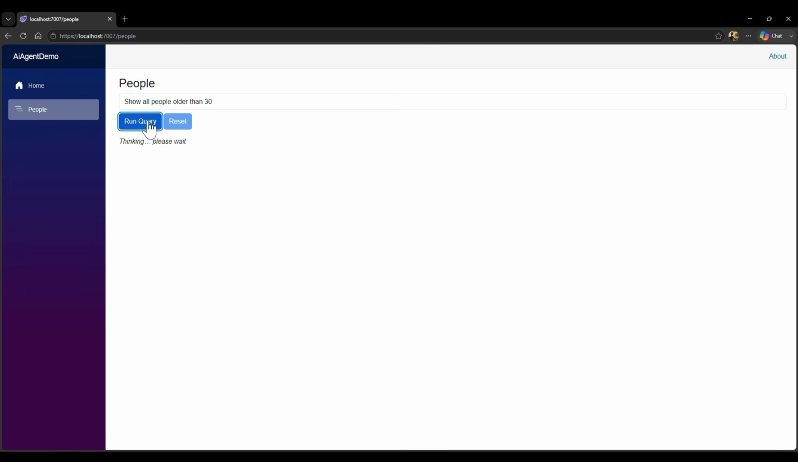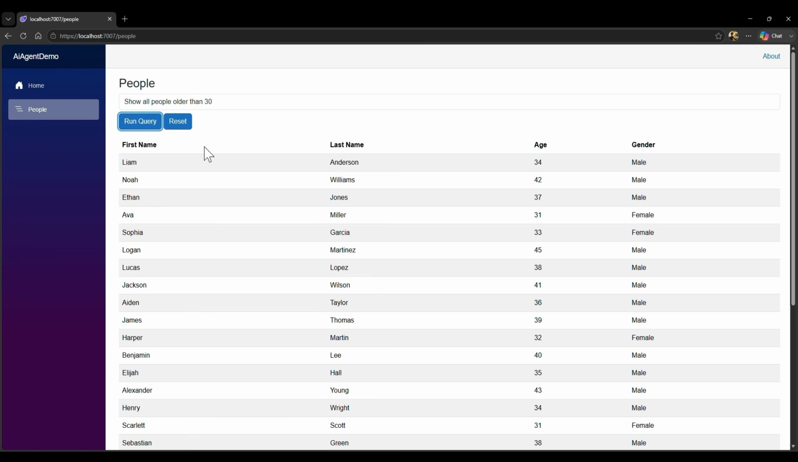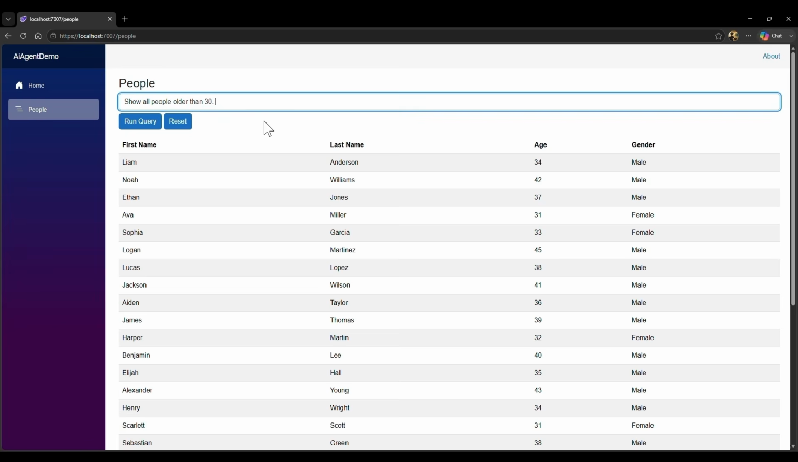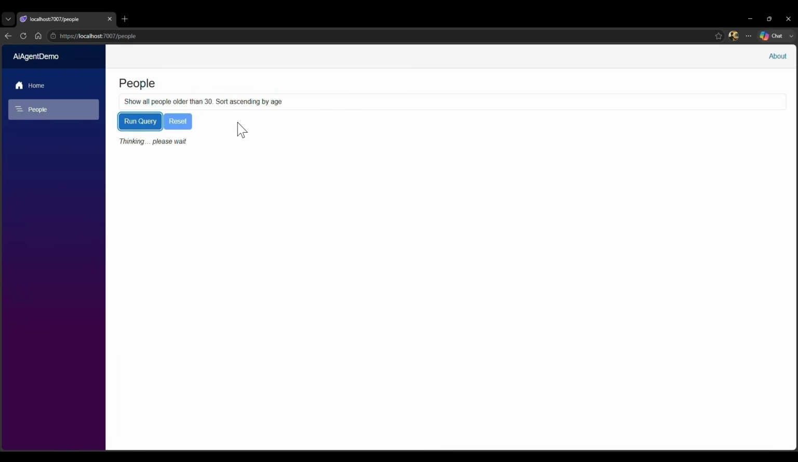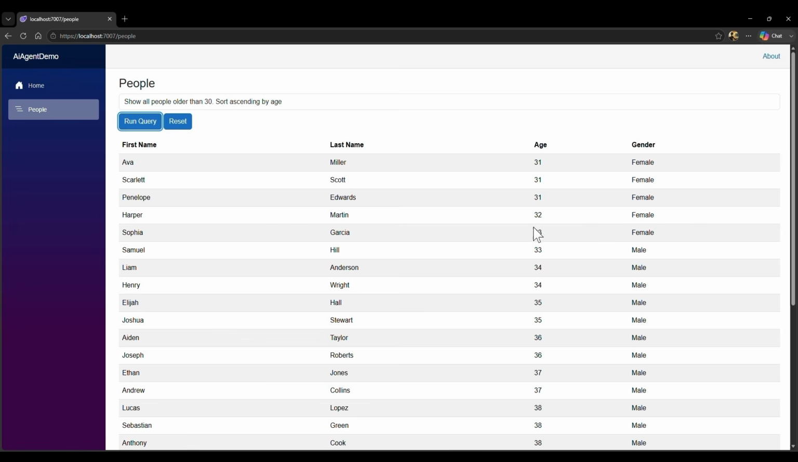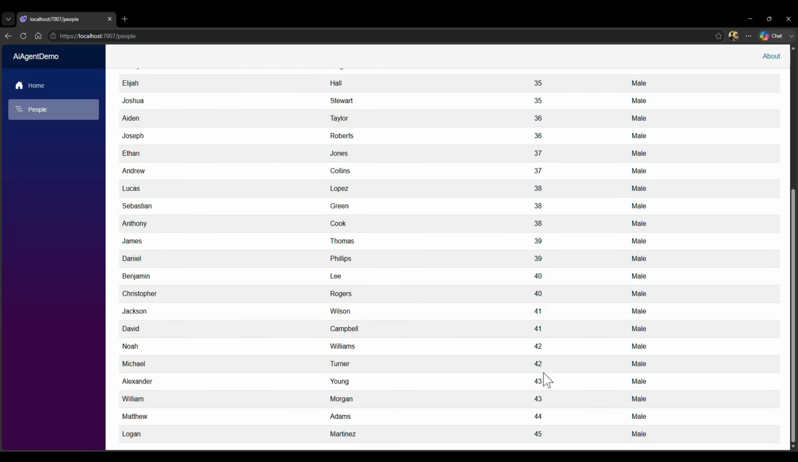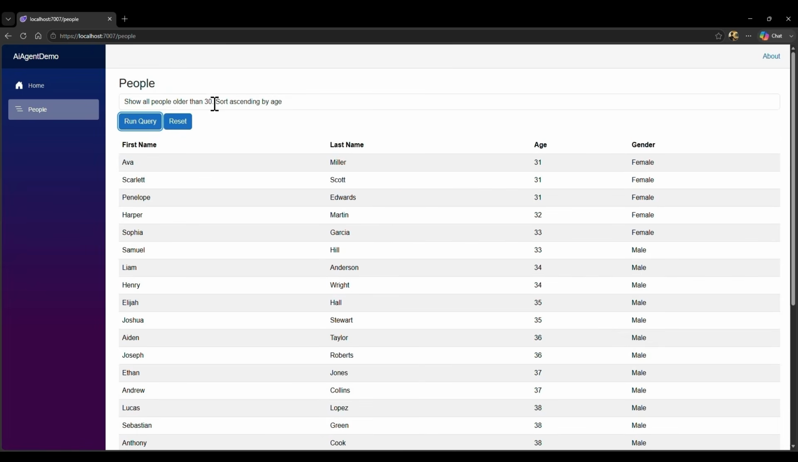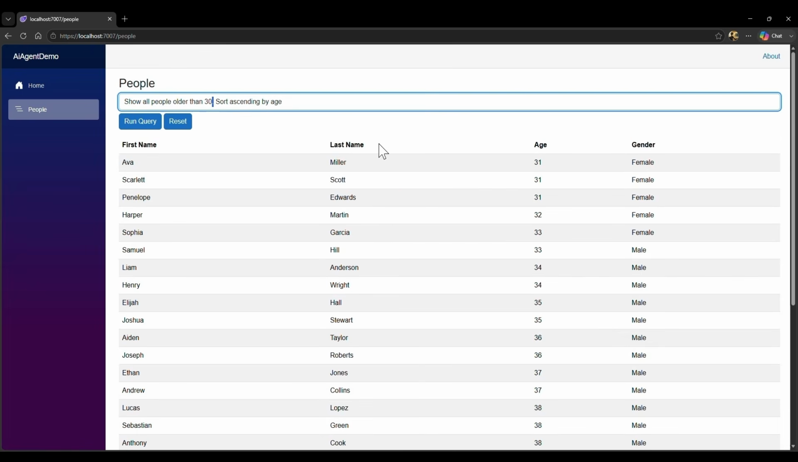It takes the prompt and thinks for a bit, then it returns all the people with an age greater than 30. Let's add to our prompt and ask it to sort this in ascending order by age. We can make our prompt a little more intricate by only choosing persons who are female.